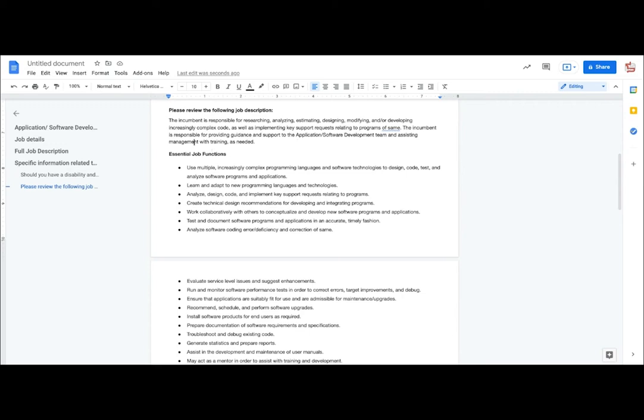The incumbent is responsible for researching, analyzing, estimating, designing, modifying, and/or developing increasingly complex code, as well as implementing key support requests relating to programs of same. The incumbent is responsible for providing guidance and support to the application slash software development team and assisting management with training as needed. So from this area up here, I would add this.